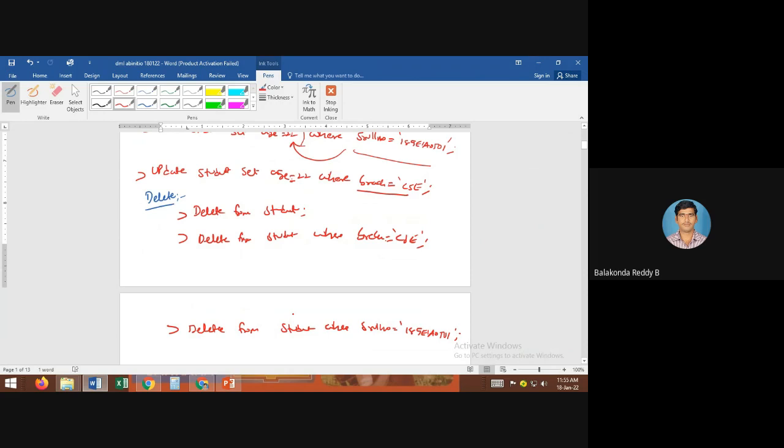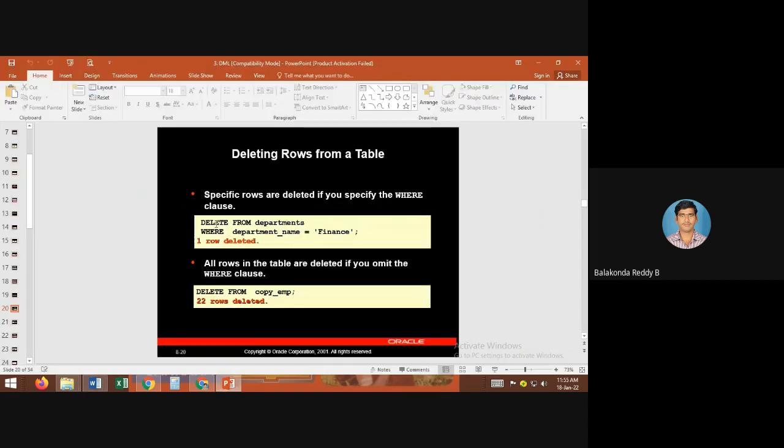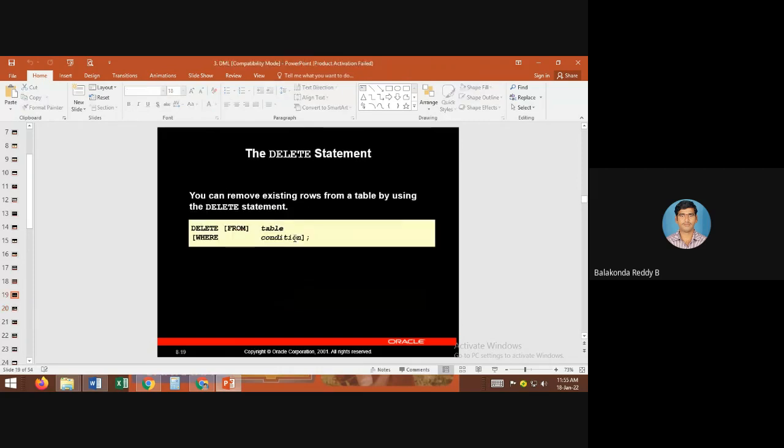If we are not applying the where clause, it deletes all the records in the table. If I apply the where clause, where branch equal to CSC, the records satisfying this condition are removed. So where is the optional clause here. See here, delete from table name where department name equal to finance. The syntax is delete from table where condition.